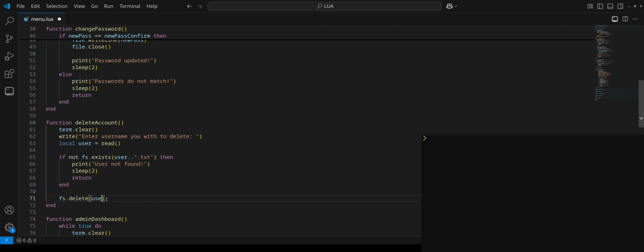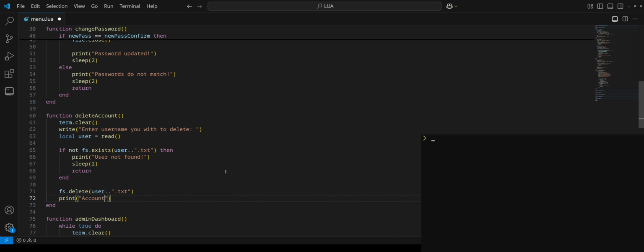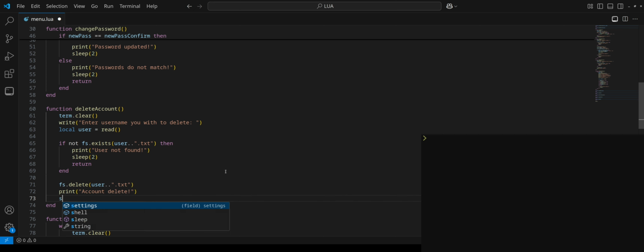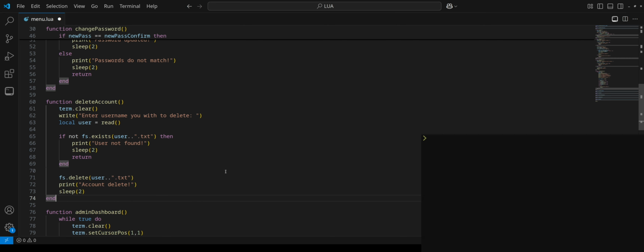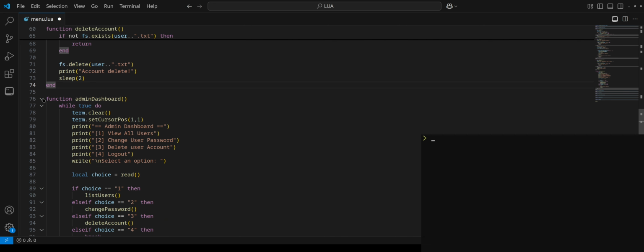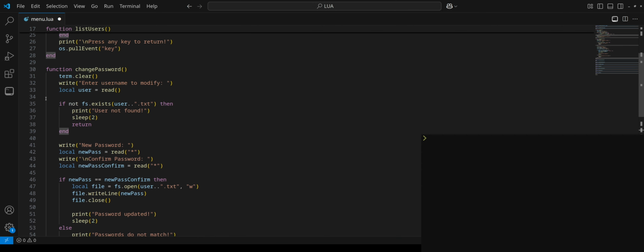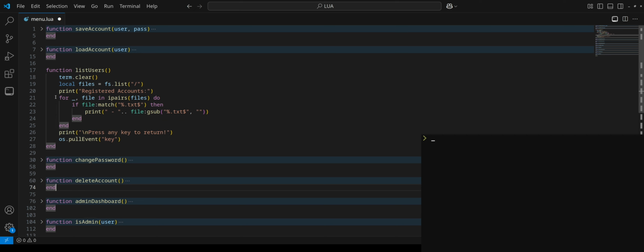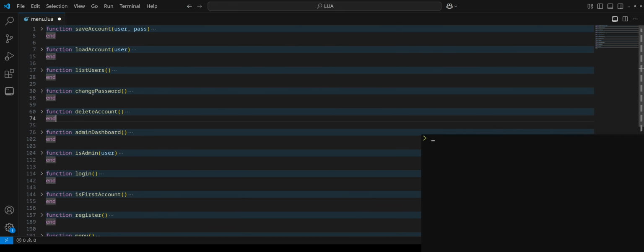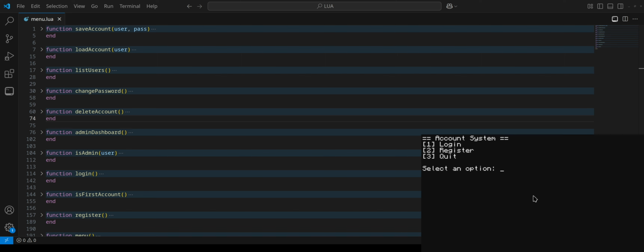fs.delete user.text. Then we'll let them know account deleted. Sleep for 2 seconds. And that's it. We've got a dashboard. We've got delete account function, change password function, list users function. Let's test all of these out. Hopefully it all works. That'd be nice, huh?